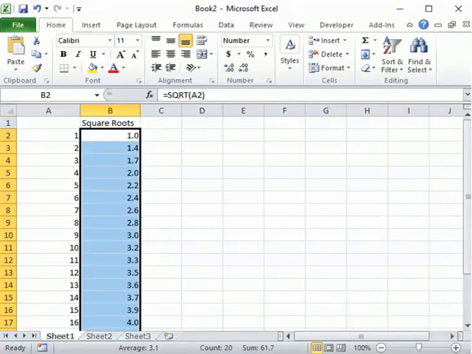Alright, that's how we use the square root function. We'll learn about some more in the next video.